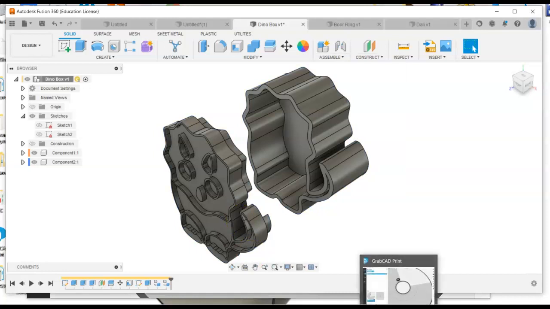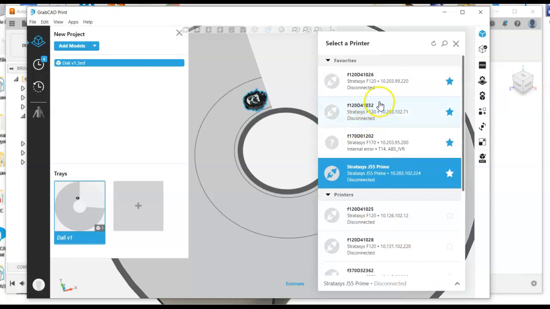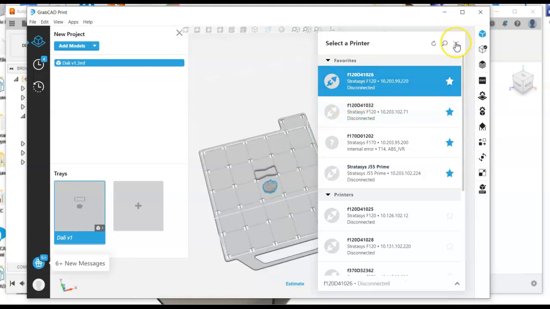Very good. I'm going to come back over to GrabCAD Print, and number one, I can tell that I don't have the correct printer up. So I'm going to select the printer that I want, which is an F120, and I'll just choose this one on top. If you need to add printers, you can.